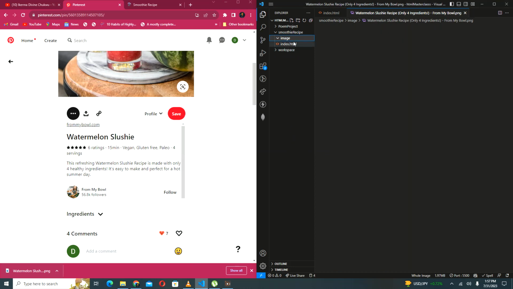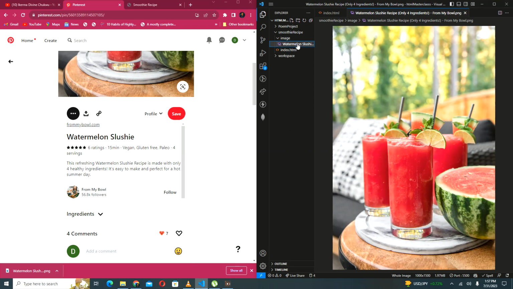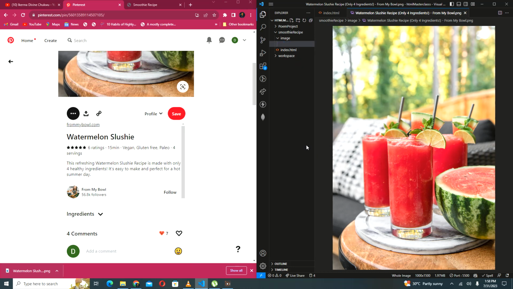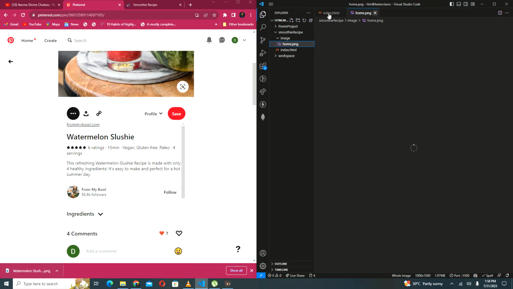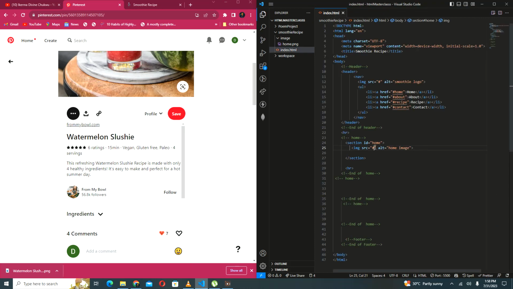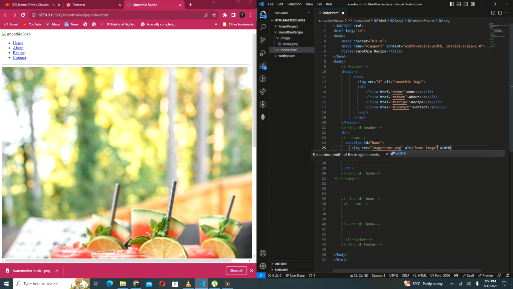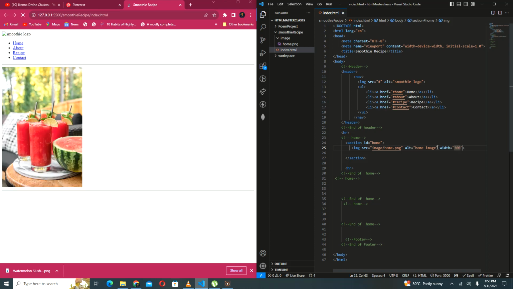And then give it a name. Let's call it home. Home.png. So in this home, we're going to have images, home.png. Now if you refresh this, you find out that this image is actually very big. So what would you do? You would want to use the width property. Width, let's give it 300. Yep, that's all I want.